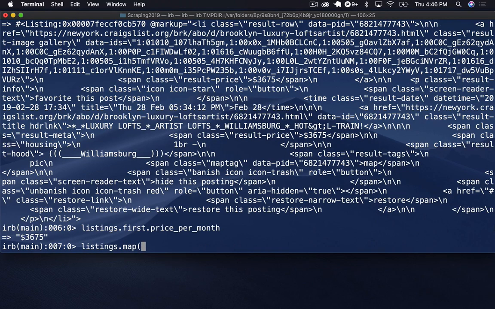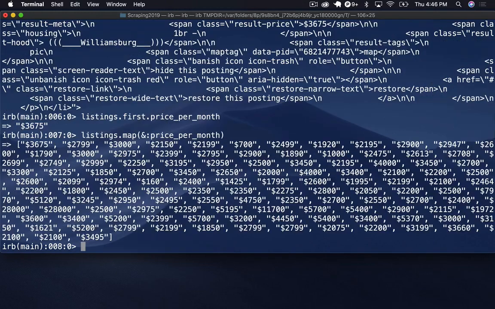Let's do this. Let's say listings.map and price_per_month. What this does, if you're not that familiar with Ruby, is it iterates through every object. Map will store the result of whatever is about to happen in an array. The ampersand colon method just says send this message to each thing as we iterate through. So it's going to give us back all the prices per month in theory. And that looks right.